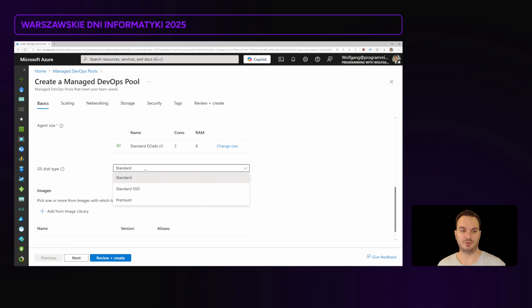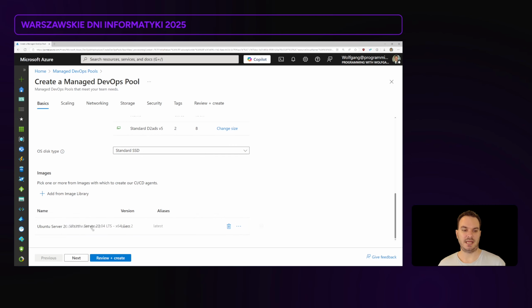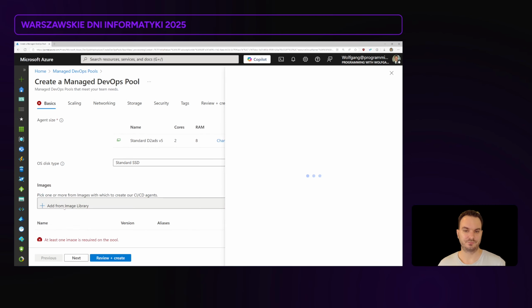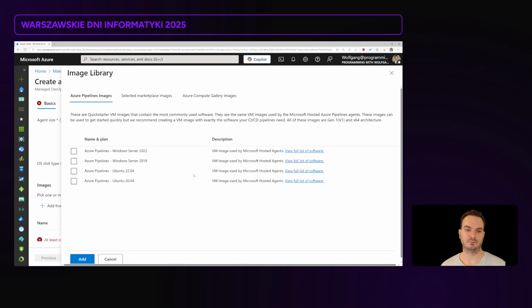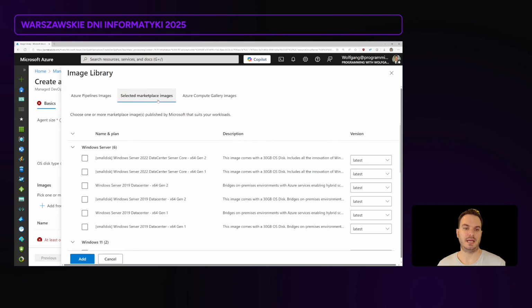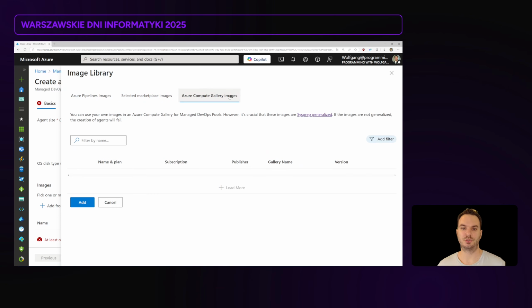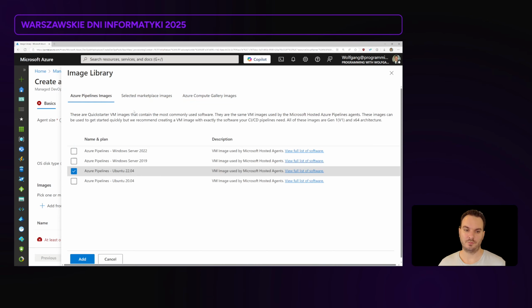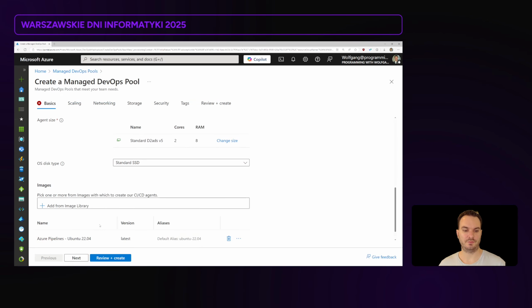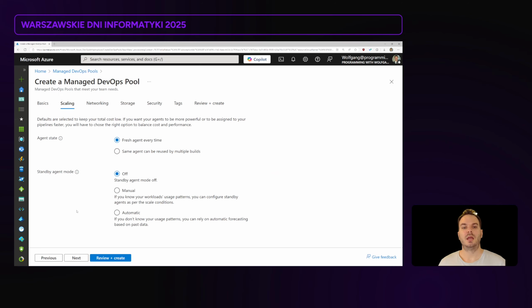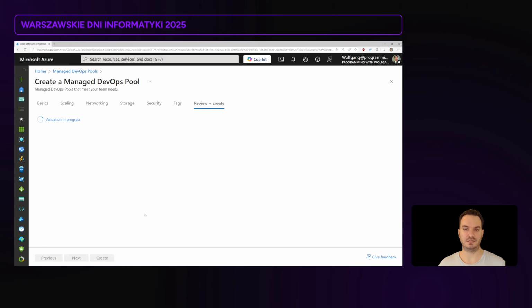Then you can say what OS disk you want. I want SSD because it's faster. And then you can select what image you want. So you can pick one from the library. Here we have Ubuntu and Windows. But you could also select from the marketplace, or you can also provide your own image. For now, Ubuntu is good enough. And here you can configure the scaling. But since I'm running out of time, we just skip all of this, go by the default and create this agent pool.